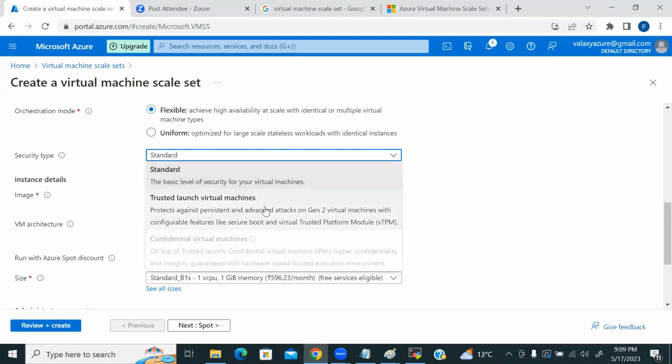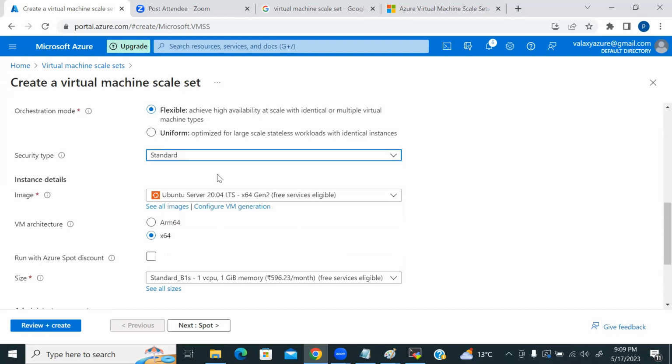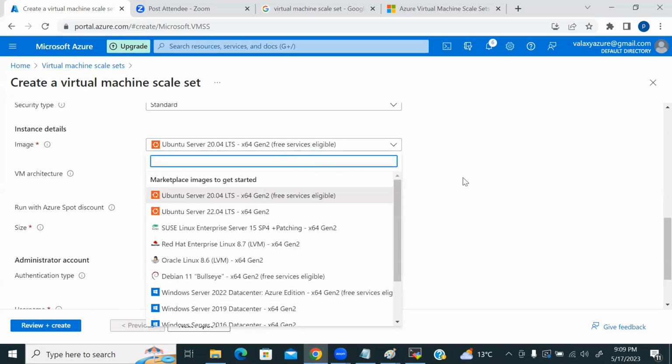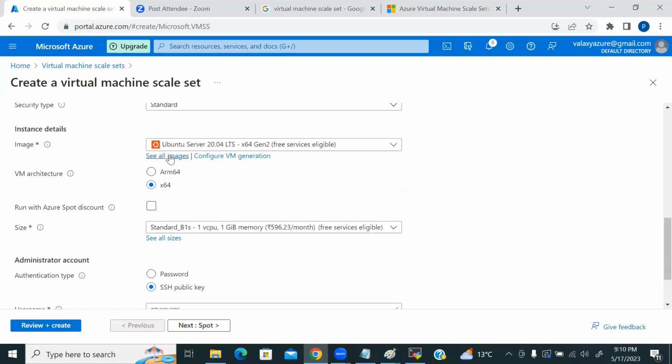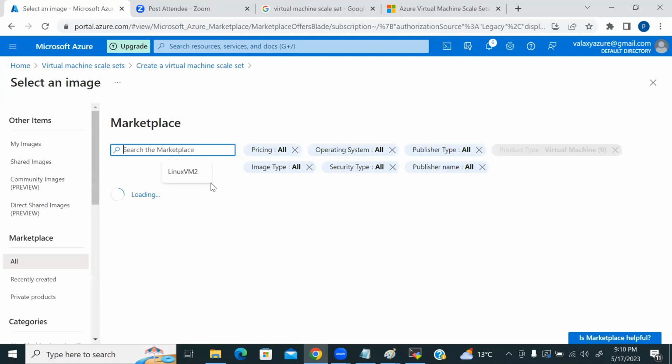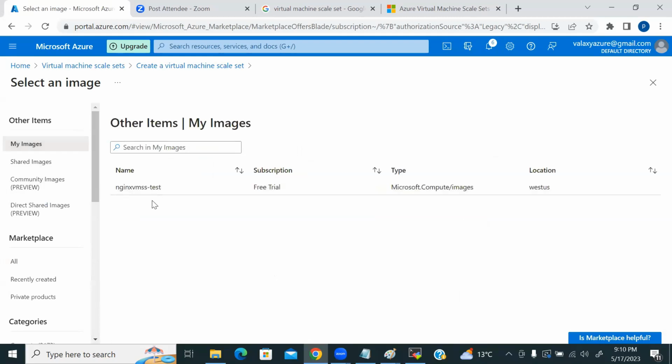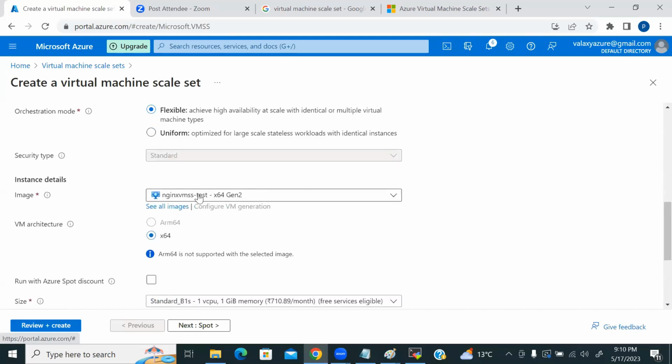And security, this we already discussed, like trusted launch. When we created the VM, at the time of the VM sessions, we discussed protection against persistent advanced attacks on Gen 2 virtual machines. So as of now we will go with the security type standard only. And what image do you want to select? Here you go, Nginx VMSS test, select this one. So this is the image which we created.